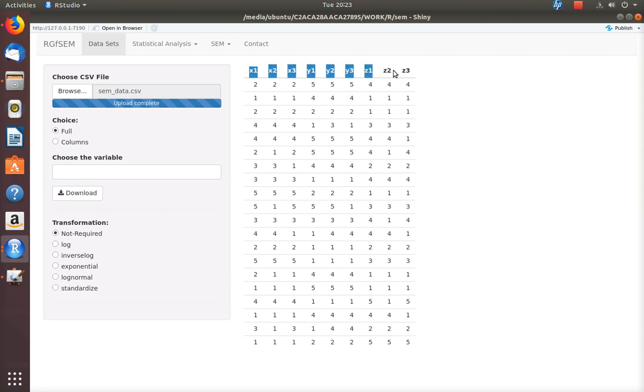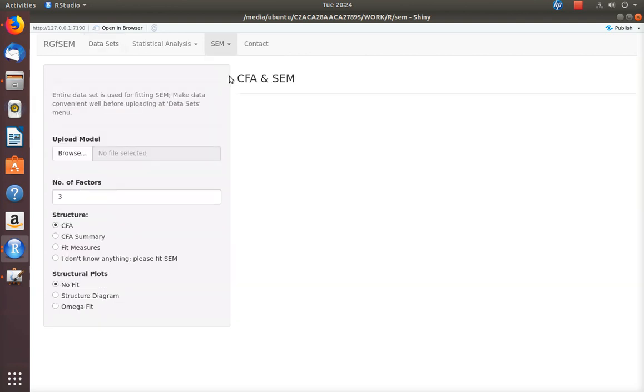Now we are going to do confirmatory factor analysis and test whether there really exist three latent variables in this data, as I have assumed. So I now assume that there are three latent variables. One stands for x1, x2, x3. The second stands for y1, y2, y3. The third stands for z1, z2, z3. To do that, we go to the SEM menu, and here there is a submenu called CFA Summary. Now the struggle starts.